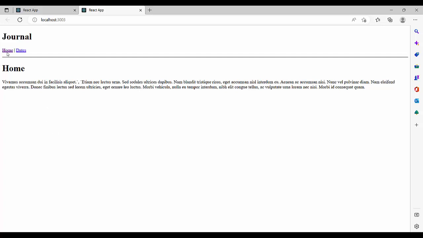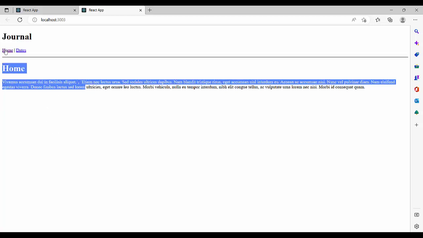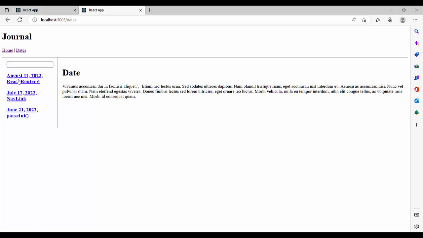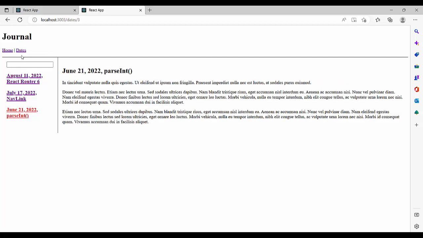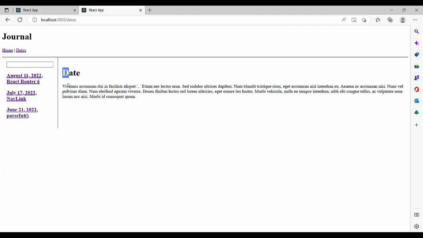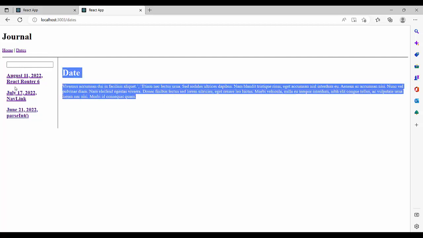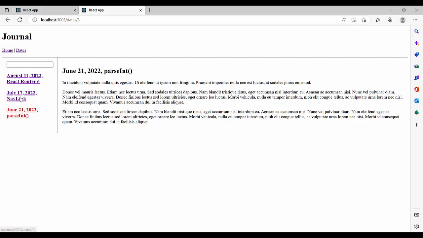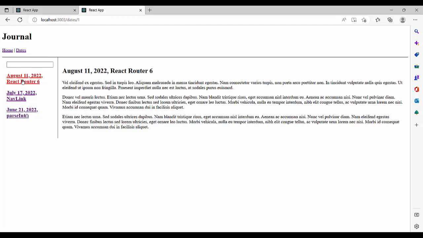Here it is. Also, home is index. Dates is here, but when we click on dates, we can also set the index of dates. It is first starting information for dates, and here are links for every concrete date, our journal.